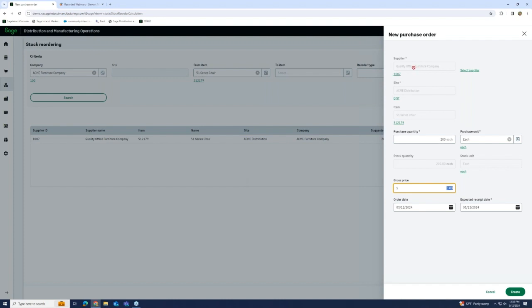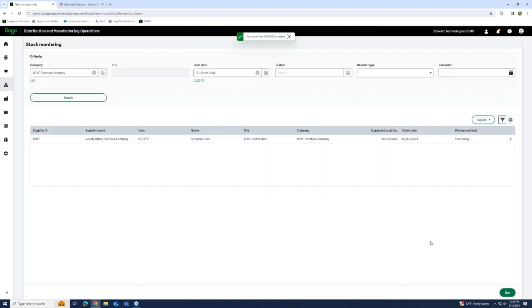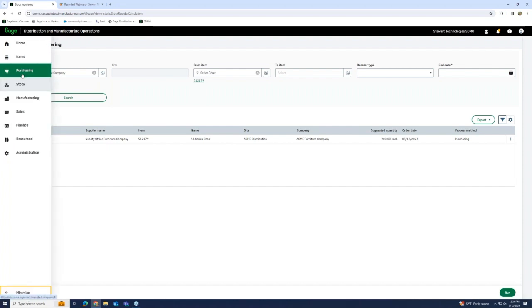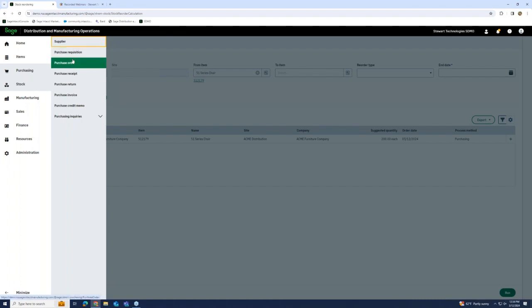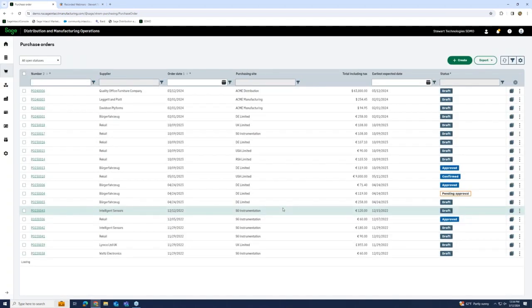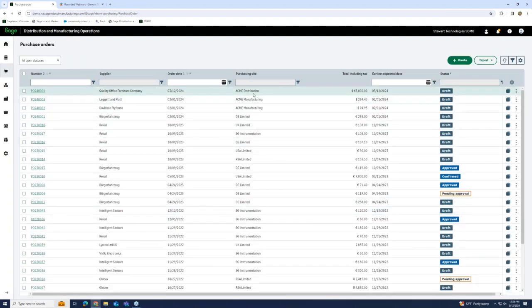Now, for the supplier, because Quality Office was designated as the primary, that's why that filled in. Acme Distribution and the chair are filled in because these are the sites that I told it to fill in. And so now I'm just going to go ahead and put in my gross price. And then I can do my order date, my receipt date. And so now when I've hit create, you'll see up here, it's actually created my purchase order for me. And so at this point, now I'm ready to head over to my purchases and look at my purchase order. And we'll just discard that. All right, and right away you'll see here's my purchase order.